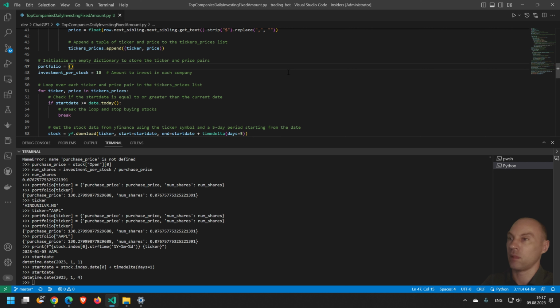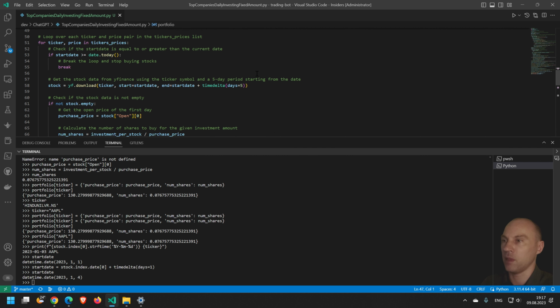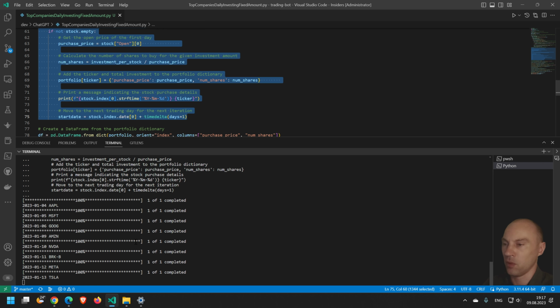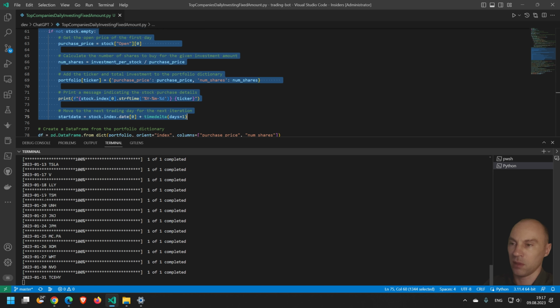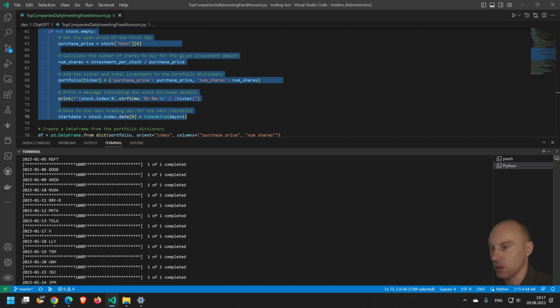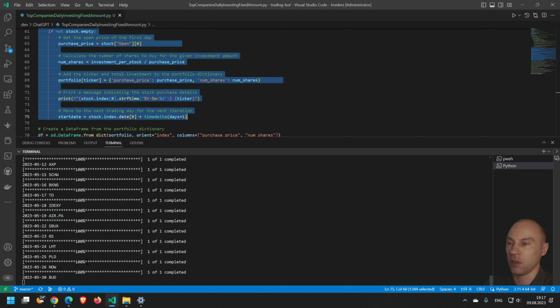Now let me reinitialize the portfolio and rerun this whole cycle again, and you will see what it does. It goes ticker by ticker, and you see the date. And if I scroll up, you will see that it is keeping weekends. For example, between the 6th and 9th were weekends, and the same between the 13th and 17th and so on. Now we just need to wait until it grabs all the data for the tickers we need.